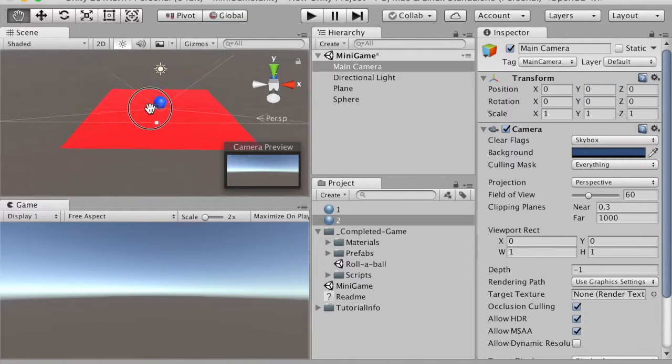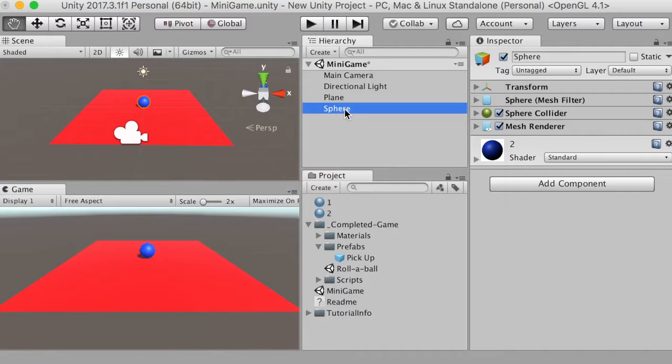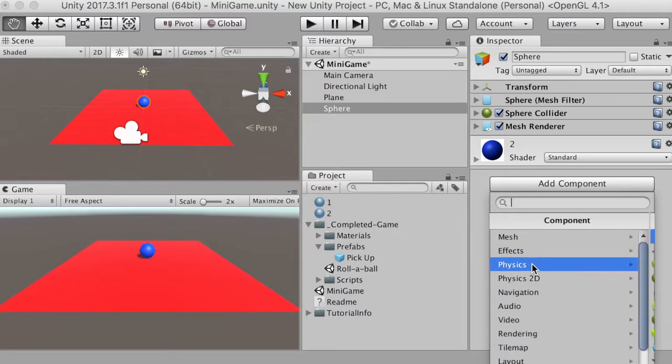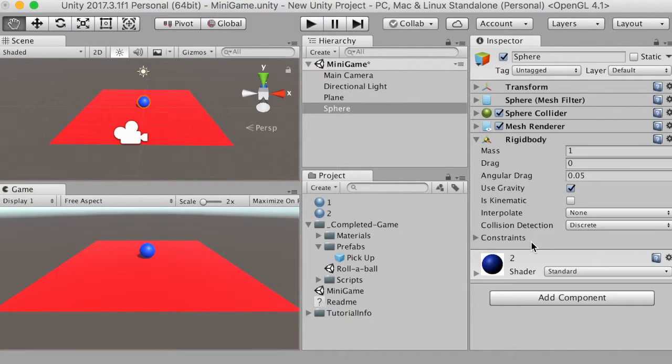Next, you'll have to control the player. So select the object, and the first thing you'll need is gravity. So go to the inspector and select Add Component. Then go to Physics and select Rigid Body. This will apply physics to the object.